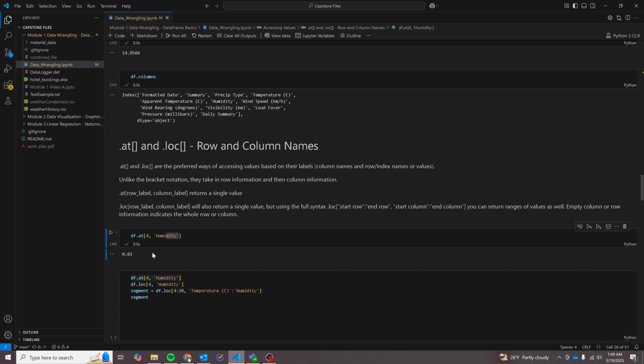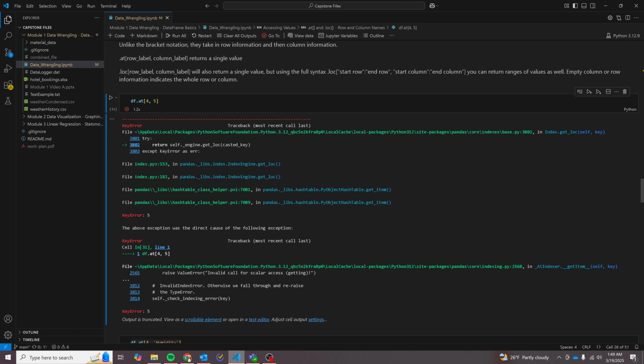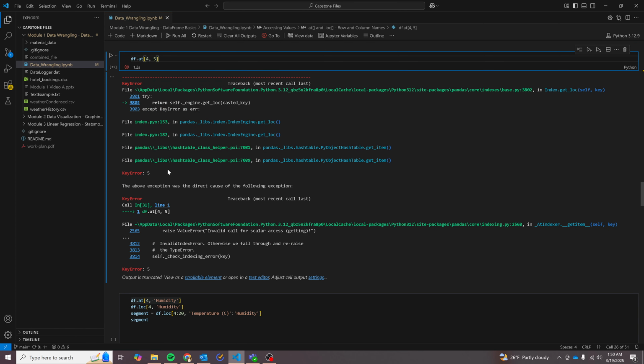So I run this, and it returns 0.83, which is what row 4 humidity happens to be. And just to show you, if I change this to a number, no bueno. I'm guessing I'll get a key error. Yep, it's saying there's no column name 5. I can't find that. df.loc functions very similarly, except it gives us a few more options.